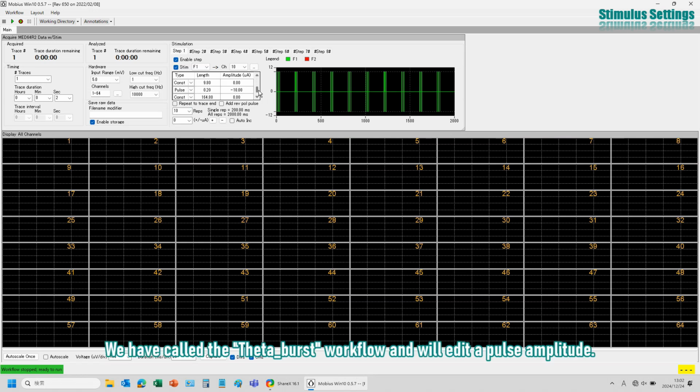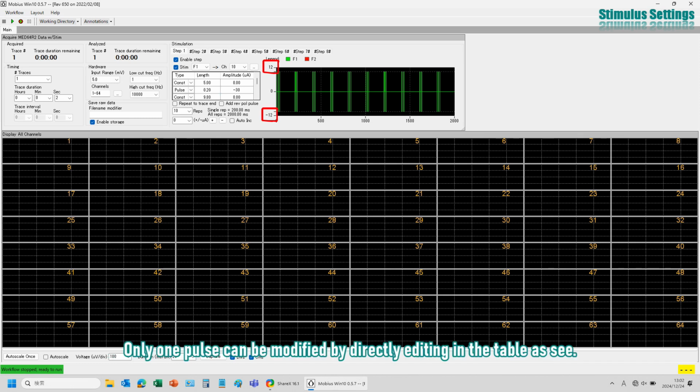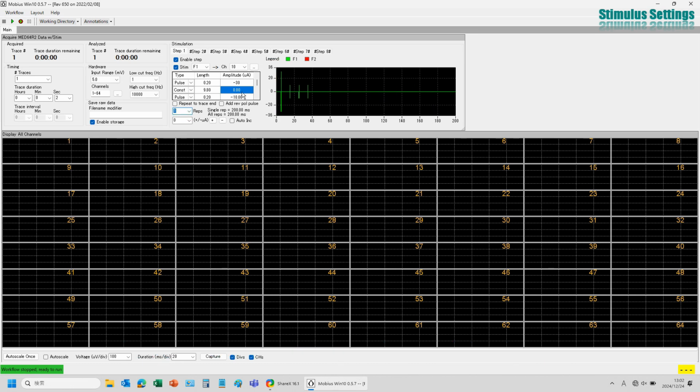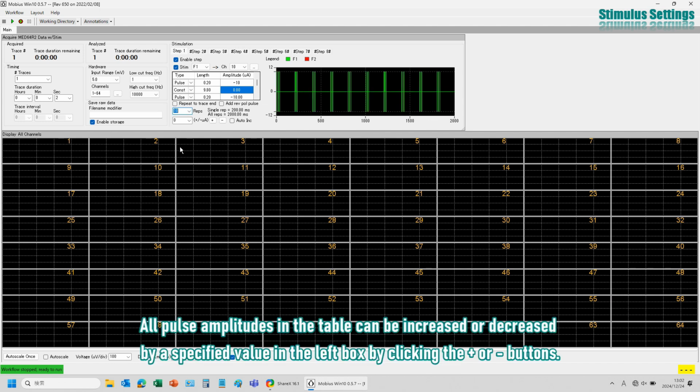We have called the theta burst workflow, and will edit a pulse amplitude. Only one pulse can be modified by directly editing in the table, as seen. All pulse amplitudes in the table can be increased or decreased by a specified value in the left box by clicking the plus or minus buttons.